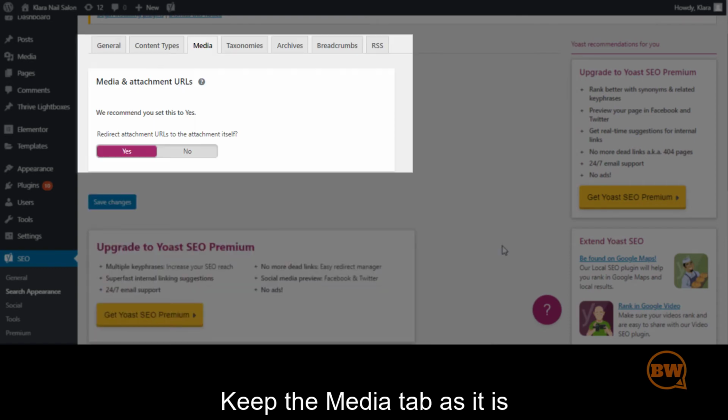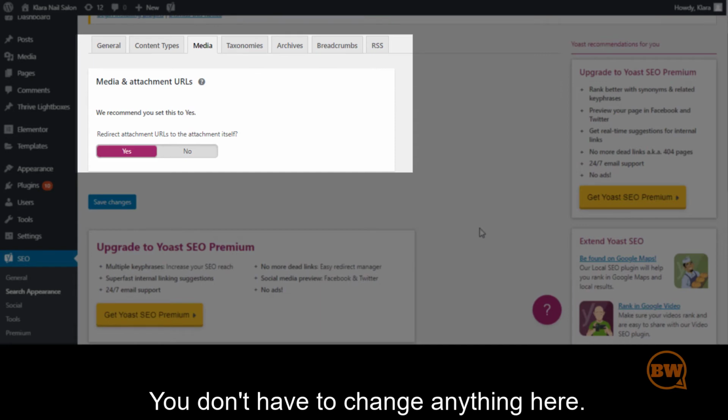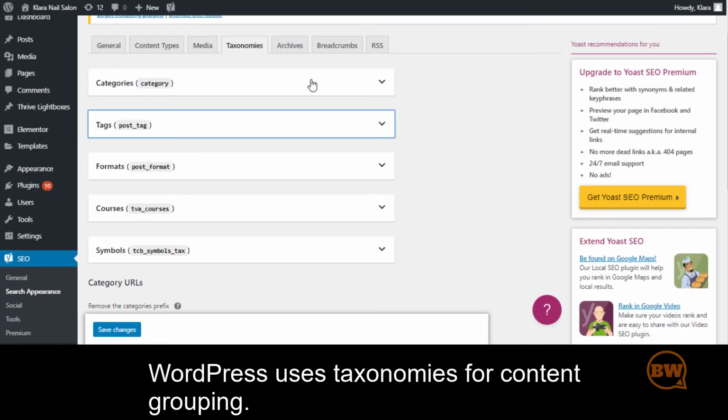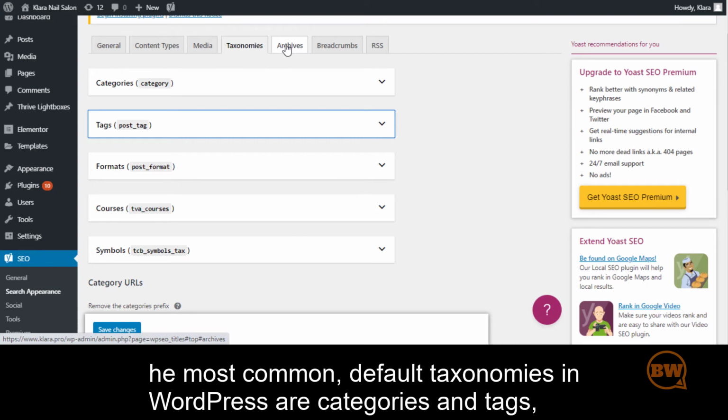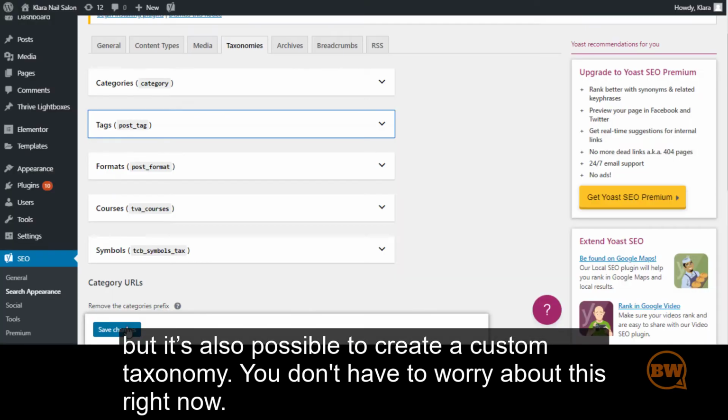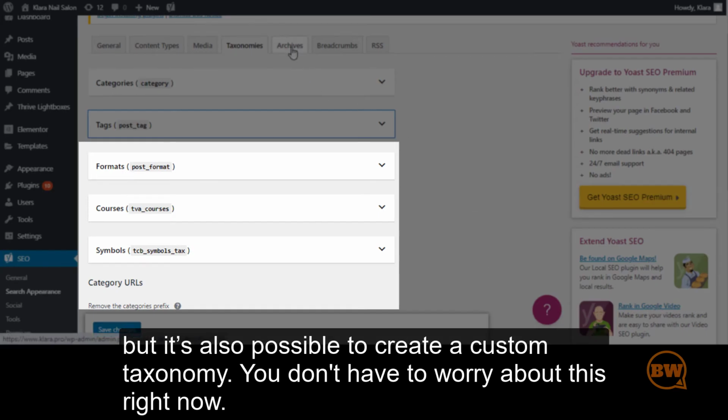Keep the Media tab as it is. You don't have to change anything here. Click on the next tab, Taxonomies. WordPress uses taxonomies for content grouping. The most common and default taxonomies in WordPress are categories and tags, but it is also possible to create custom taxonomies. You don't have to worry about this right now.